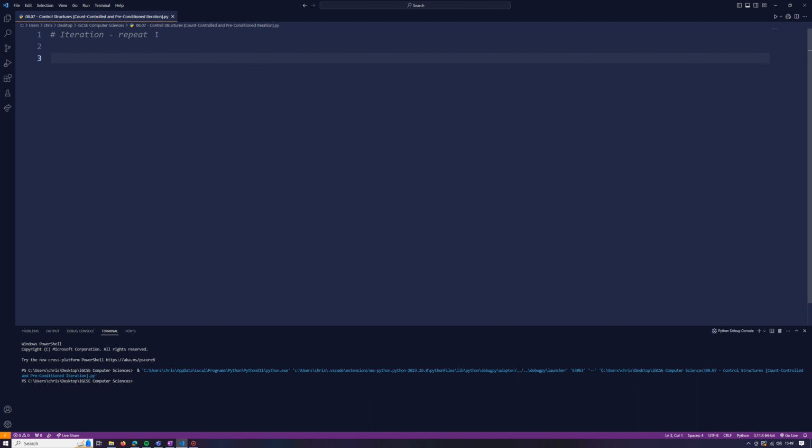Let's start by looking at precondition iteration. This is one toolkit, and it's also known as a while loop. A precondition iteration is an iteration where the exit condition, in other words, the reason it stops, is always checked before the code inside is executed. In other words, it checks a condition before it runs the code. Let's look at how we write this.